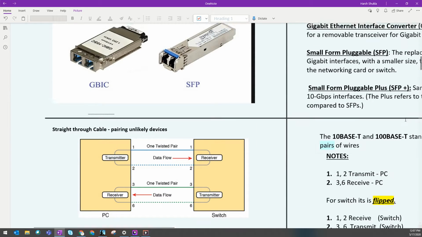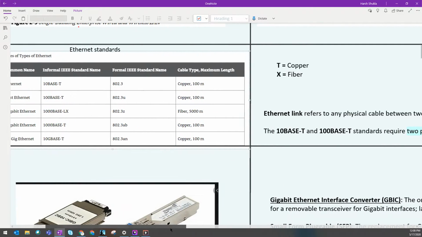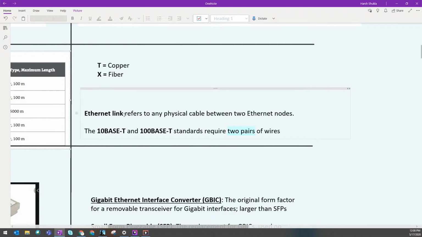Going on the right side, just a second. That's where I have all of my notes. So going on the right side, what I have from referring to Cisco's official study guide is that your Ethernet link refers to any physical cable between two Ethernet nodes. And of course, your Ethernet link, this is something that you will see a lot in the exam, and it's just a term. Don't let it get confused.